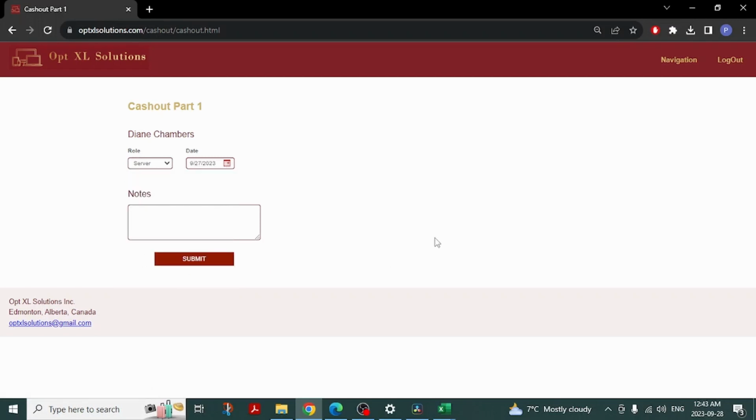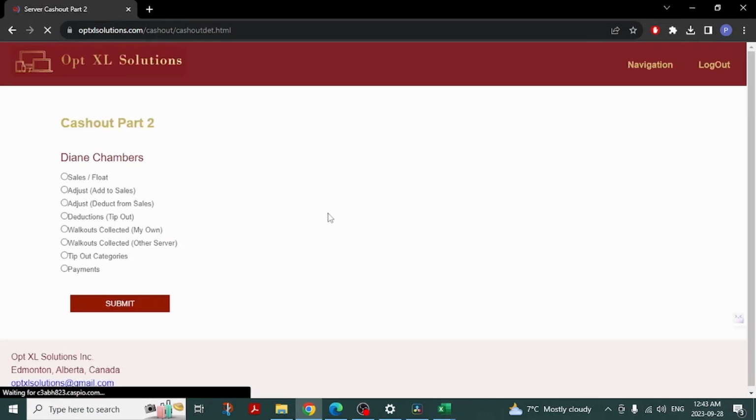After selecting her role and the date, if there are any notes she feels she needs to include with her cash out, she can enter them here. She'll also have the opportunity to add or edit notes at the end. When she clicks Submit, a list of options appears.